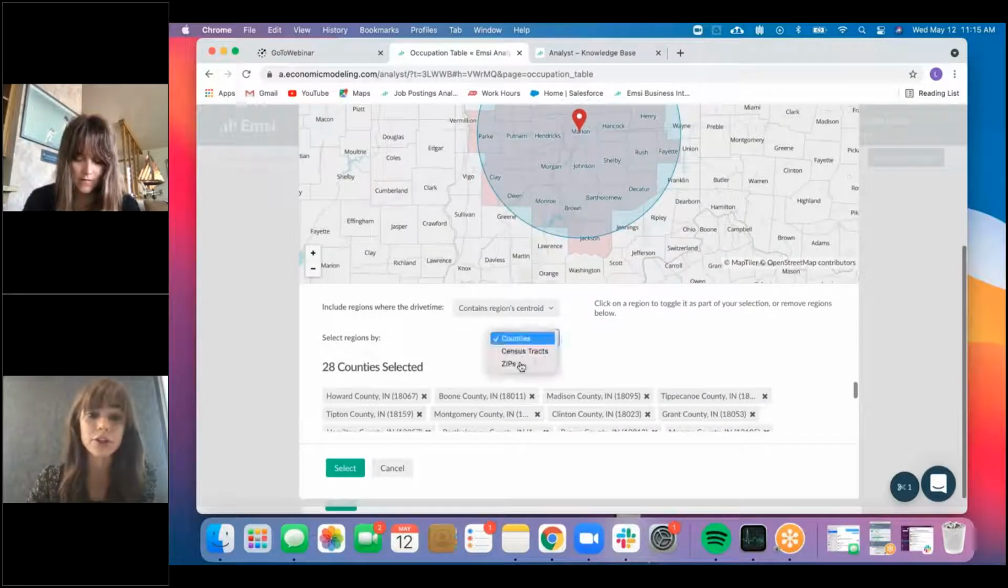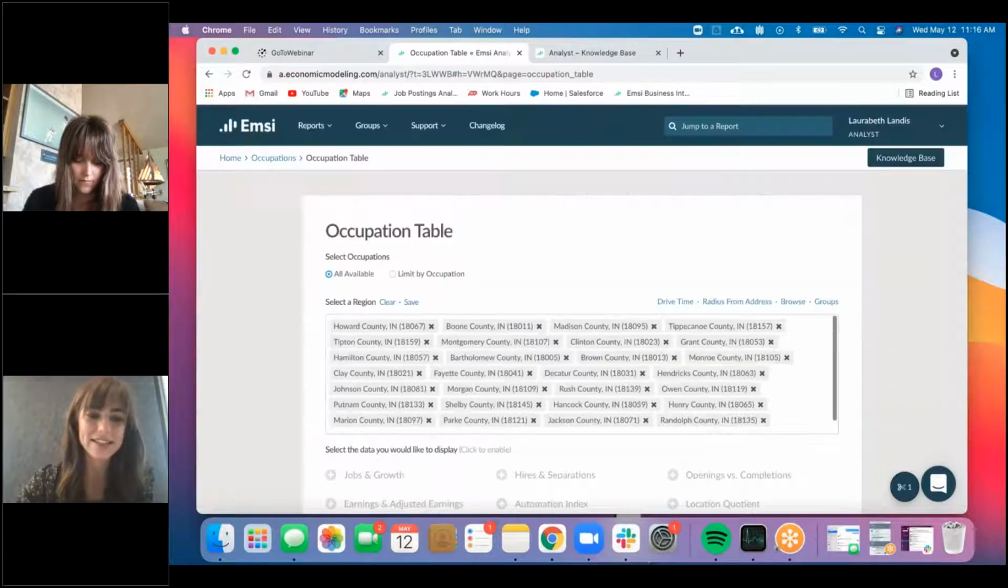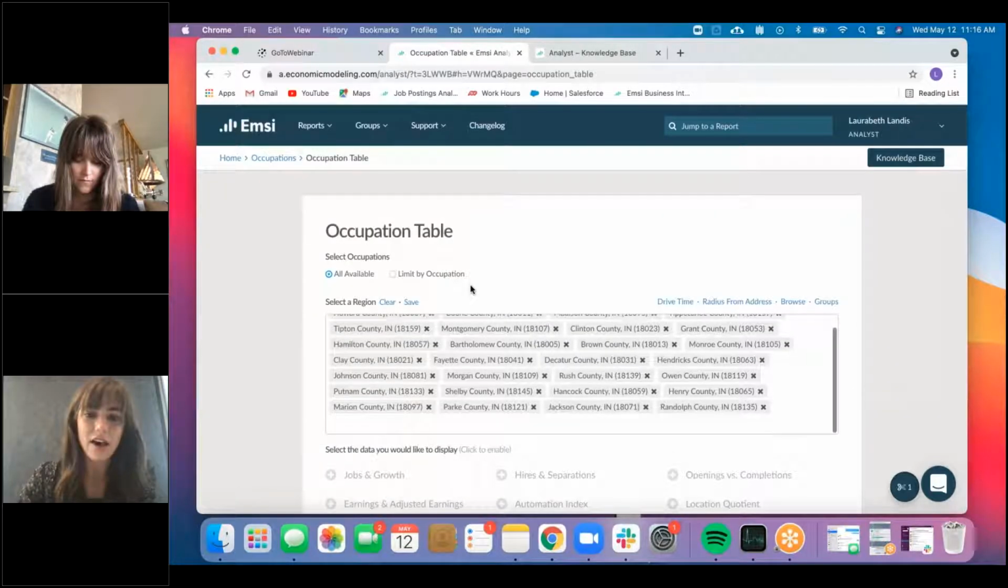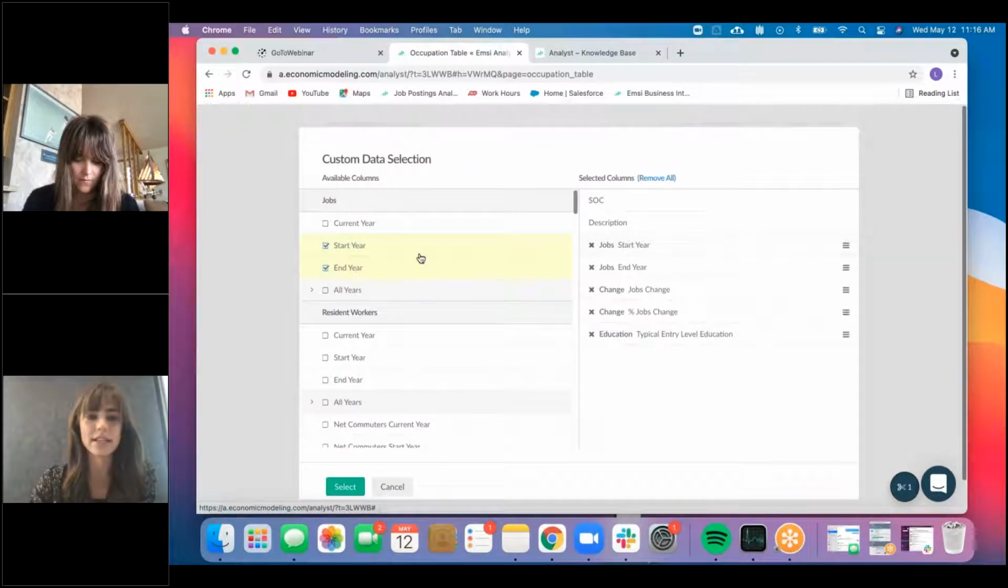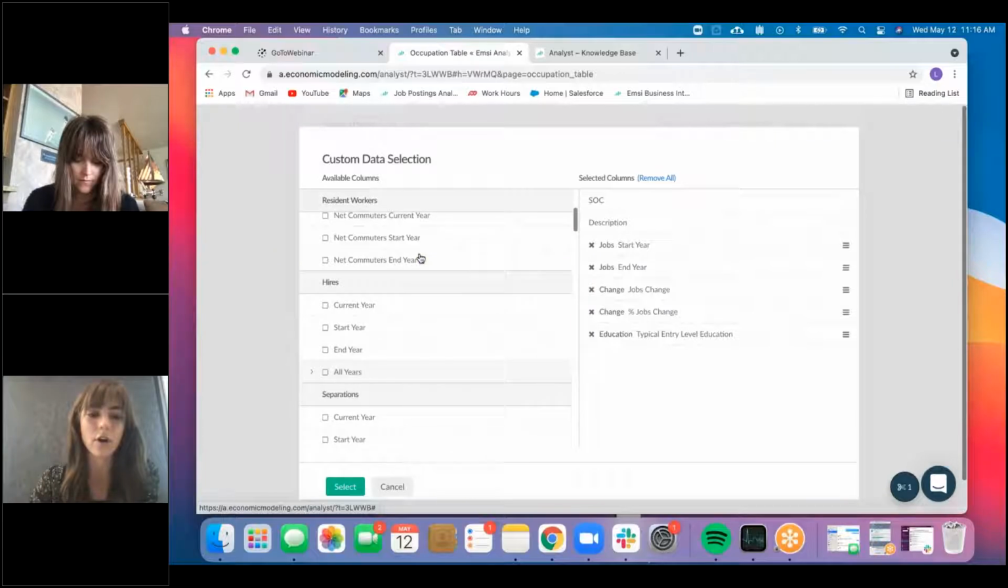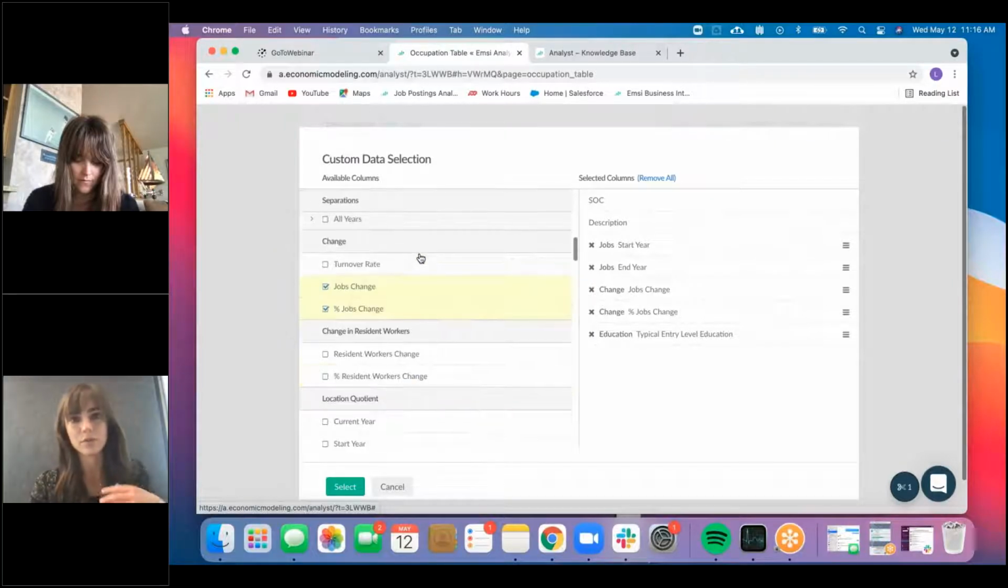You can also search by zip or census tracts. I've just chosen county for this demonstration. I'm going to go ahead and select that. All right, and then one final step before we go to the table is customizing our data selection. So on the left side, you have all of these different options to tweak or get more specific in what you want your outcome to be.